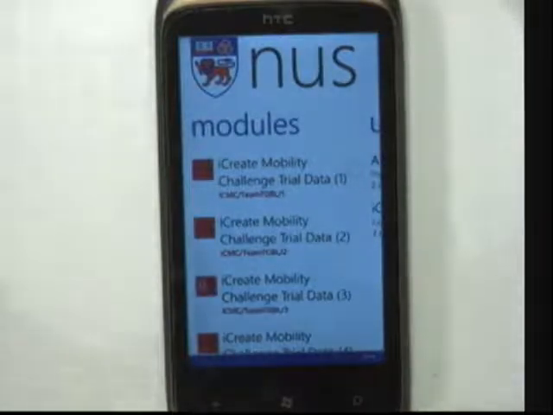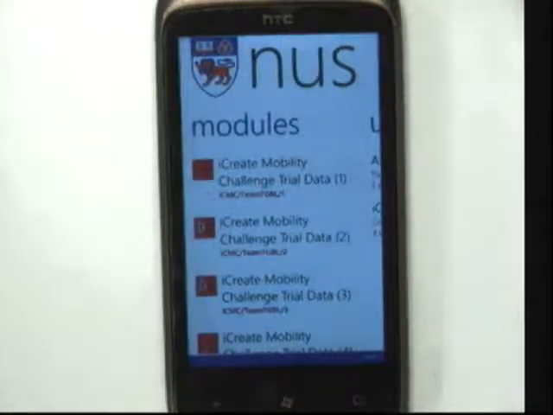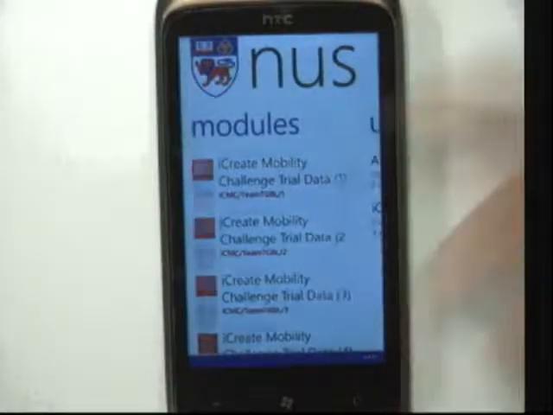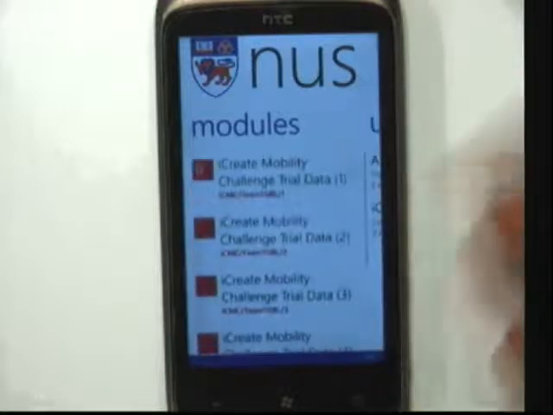All right, so as you can see, at this page where it shows the modules, this tiny little board will actually flip once you get updated. It will flip over and tell the user how many unreads, how many new items I have in this module. So it's kind of like interactions between the user and the phone. For example, I'm scrolling up, scrolling down.